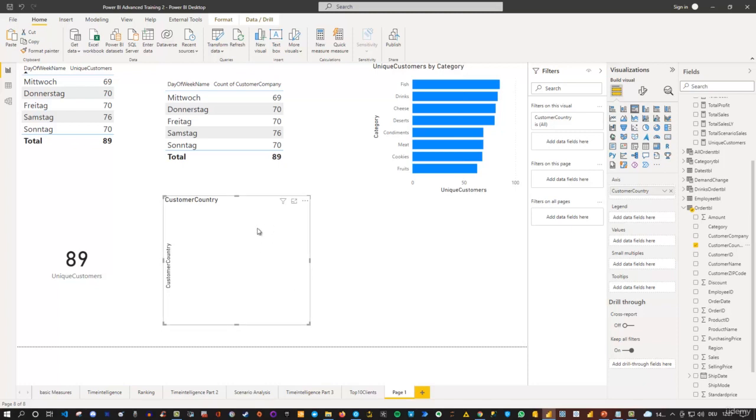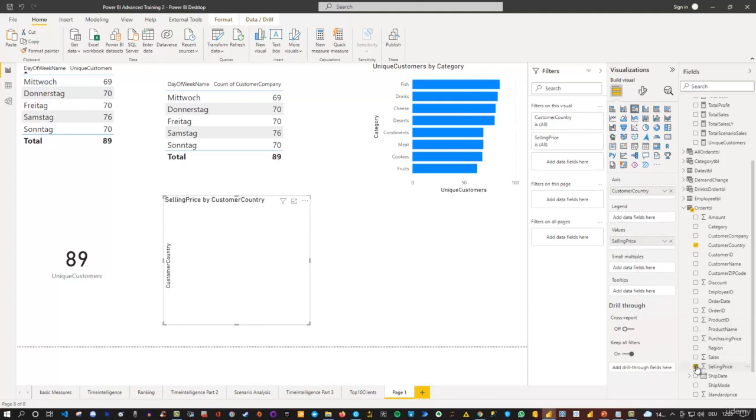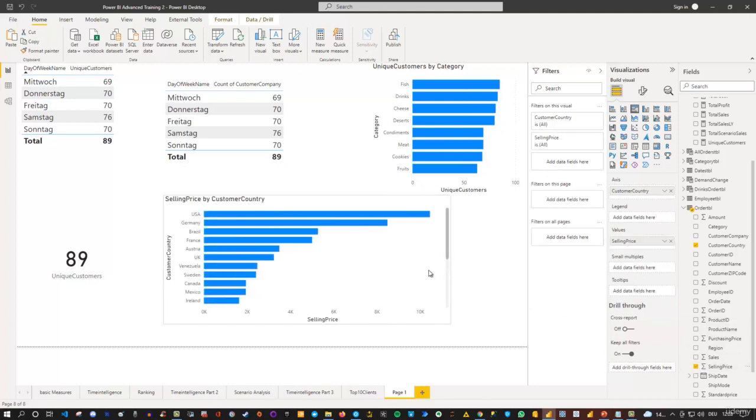And now, of course, we need to give it some kind of numerical data in order to figure that out. And let's say, as I said, the selling price. I can tick the selling price here, or I can drag it into the value area here directly. So let me just tick it. Works faster. And now I can see here for all the countries, make this bigger here, the selling price.